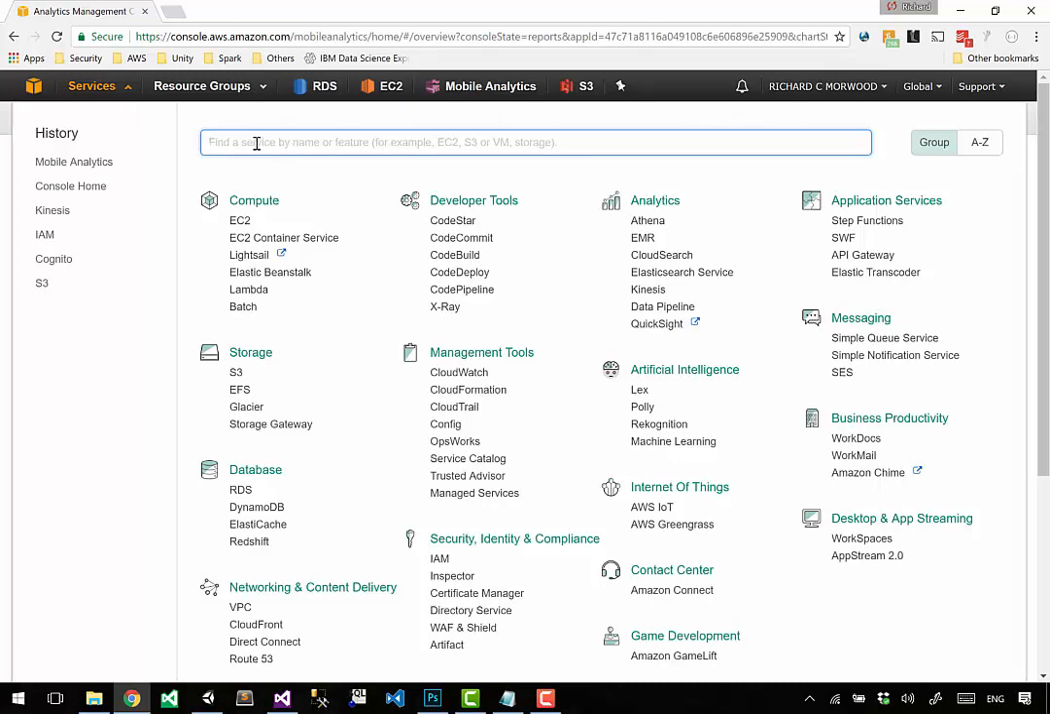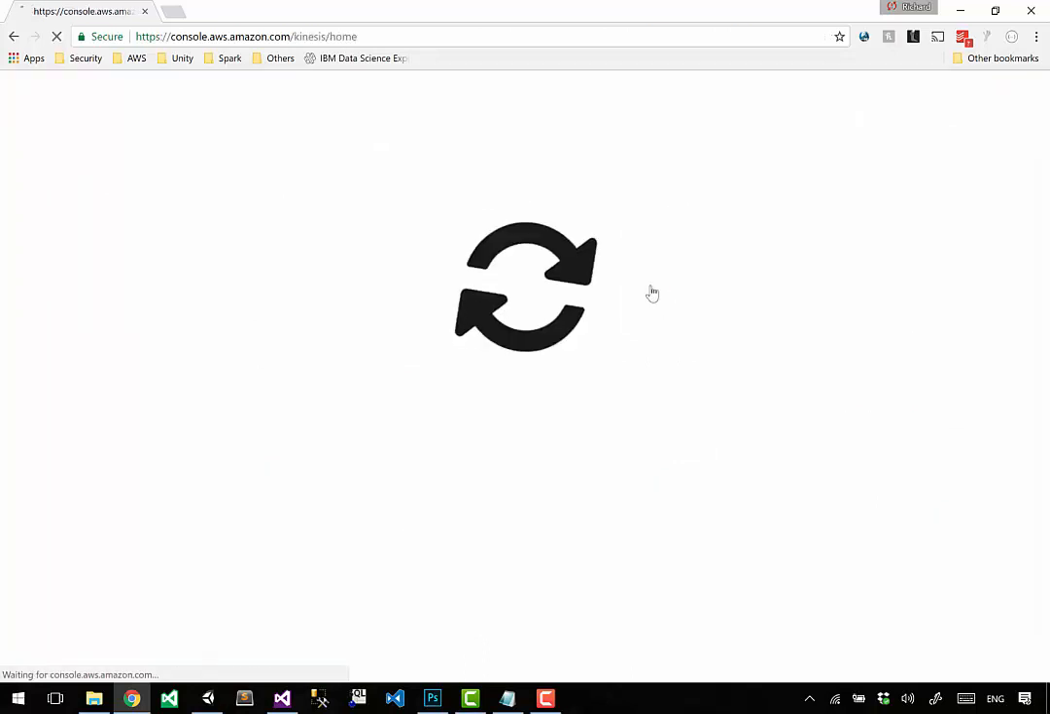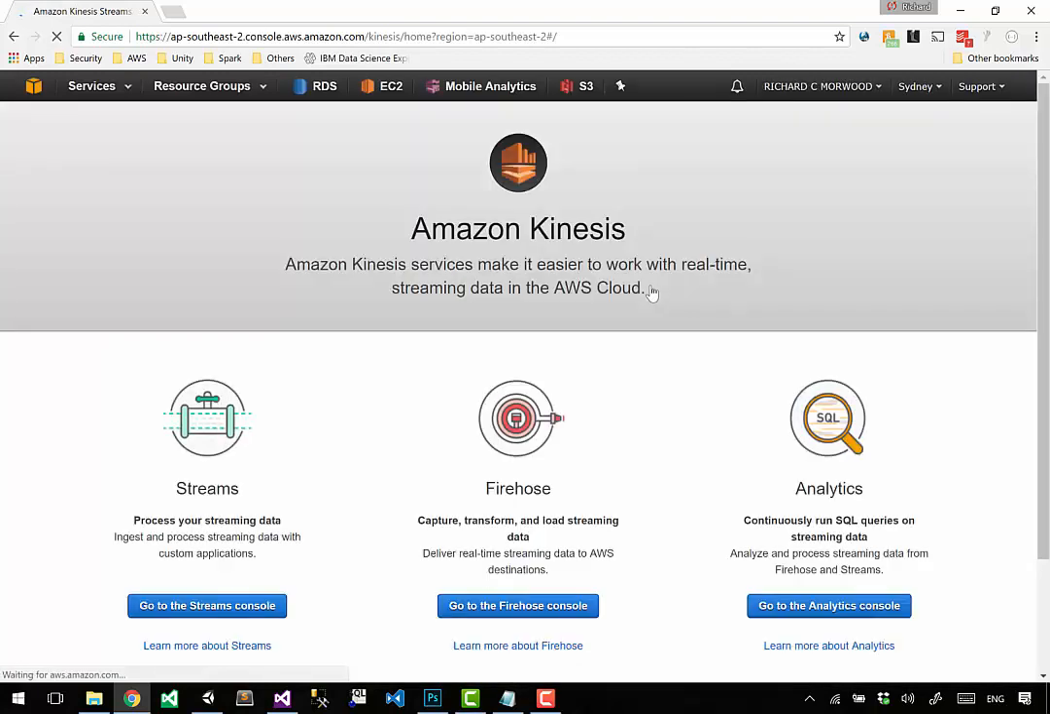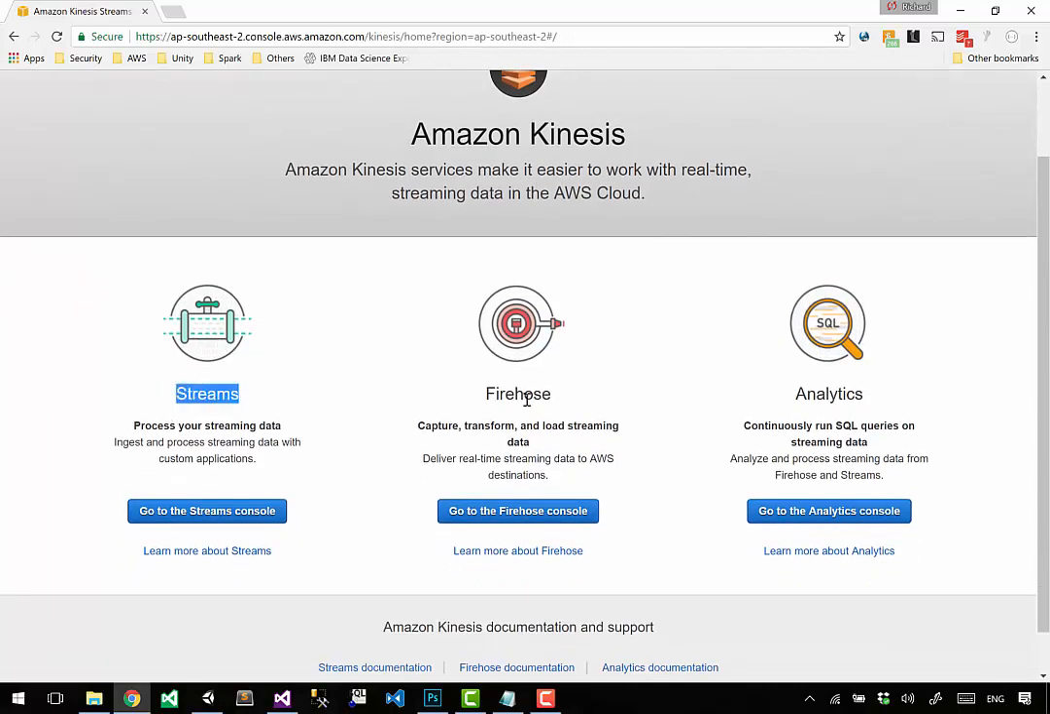So inside of services, I'm going to type in Kinesis. Kinesis works with real-time streaming data. If you wanted to find it, it is under Analytics. Right, so there are two types of streaming sets of data: streams and Firehose. Then there's Analytics, which is a way of querying both streams and Firehose, so you can query what you've got in the buffer.